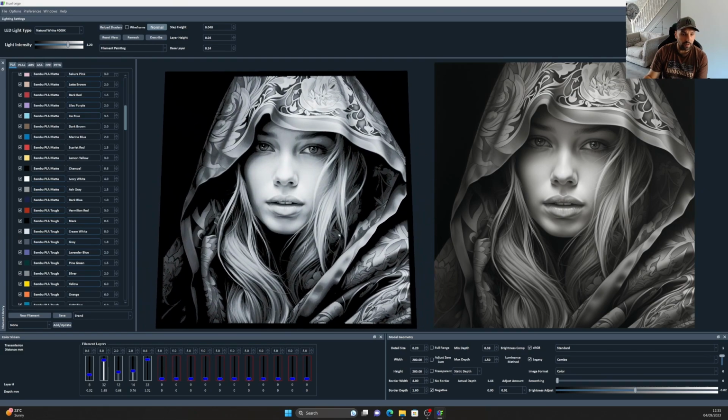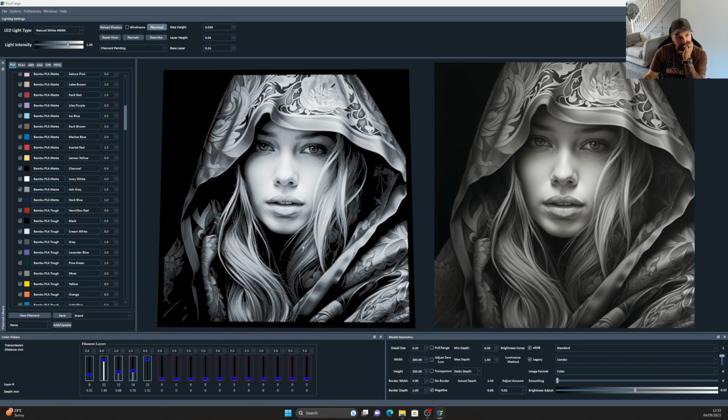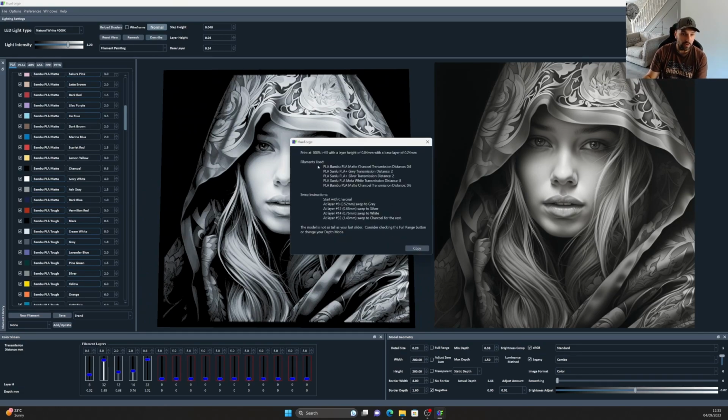So we've got the black border, and we can see the filament changes here. If we click describe, this gives you a list of filaments used. So obviously, we have matte black going into Sunlu PLA plus grey, which then goes into Sunlu PLA plus silver, then to Meta white, and then back to the matte charcoal. It also shows the swap instructions.